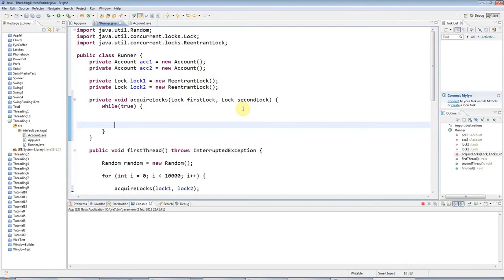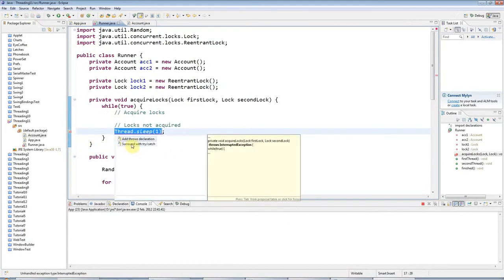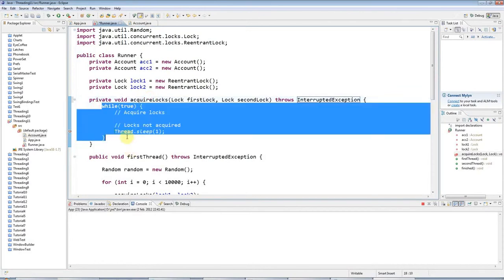But here, let's have a while true, and here I'll try to acquire the locks, and if I can't acquire the locks, if not acquired, then I'm just going to have the thread sleep for long enough that one of my threads might unlock the locks that it's got, to give me a chance of acquiring them on the next iteration around this loop.